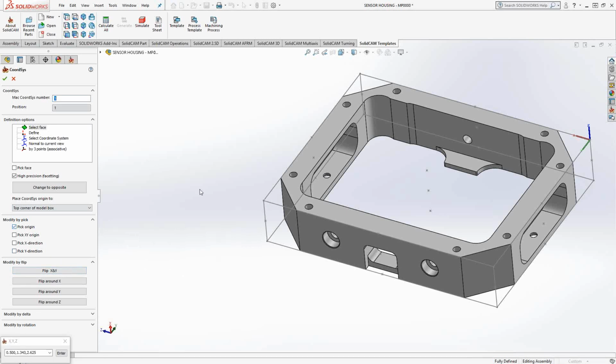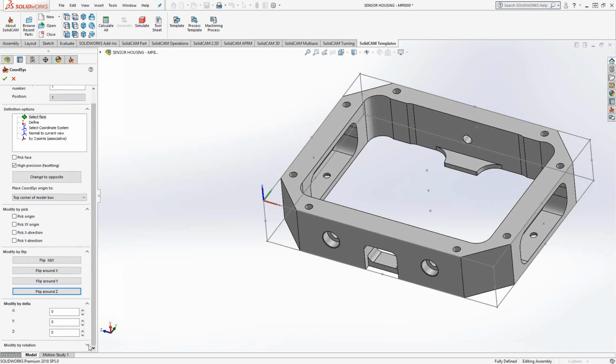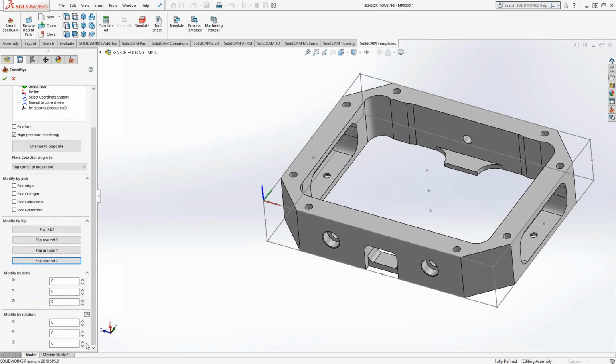I can say pick origin, move it over here. So you see the origin is shifted over there. And now my X and Y are in the wrong direction. I want the X to go in that direction. So I'll do a flip around Z, and now I have my X in that direction. Other options exist to change the angle or to change the position. So wherever you need that origin to be relative to your part, you can place it on screen using these different options here.